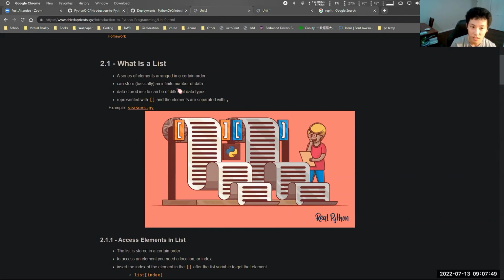So in Python, a list is a series of elements arranged in a certain order. That order is defined by the user. Whatever you put in first is going to be first, and whatever you put in last is going to be the last in the list. They can basically store an infinite number of data. There is a cap, but that cap is very trivial for coding in general, just because of how large the number is and how you would never reach that basically. So we can ignore that.